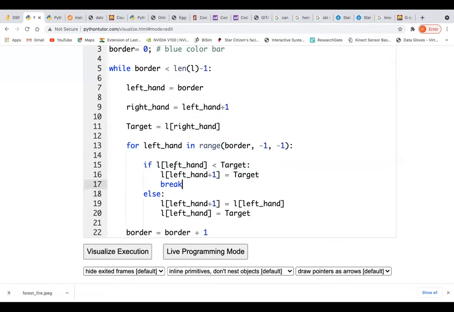If the left hand is less than target, this is what we have done. We have broken it. Otherwise, we are just doing these particular lines, like you are making the left hand plus one equal to left hand, and the left hand will be equal to the target. The target will be equal to the left hand. We are just inserting the correct value in that position. All this we have discussed that day. You just look into that.